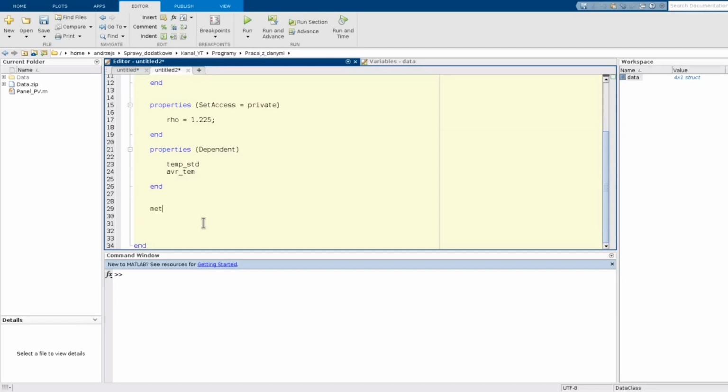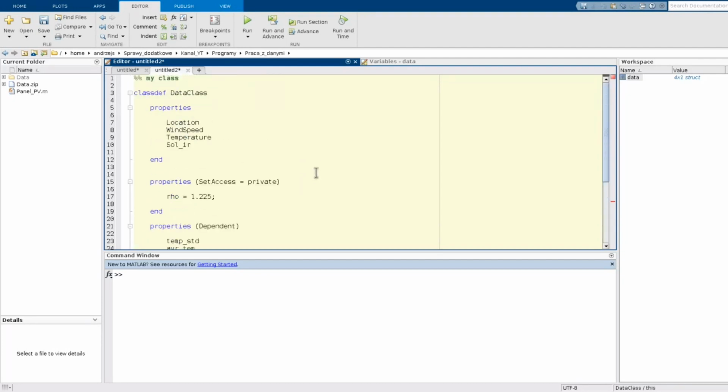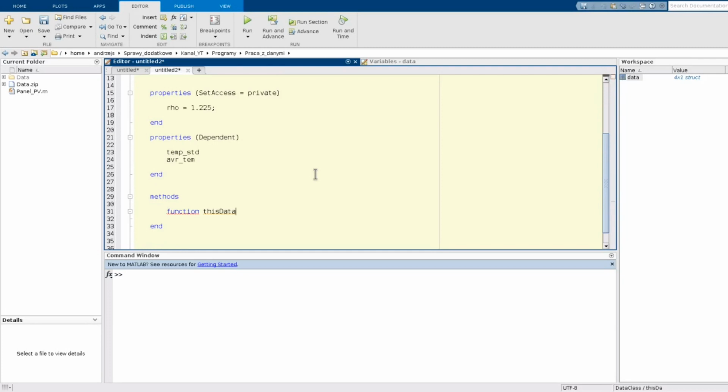So methods, and similar to before, the access is public by default. I start with the constructor, and then I need to use the keyword this. It is similar to the C++ language, for example, this, and then the class name, which is data class.